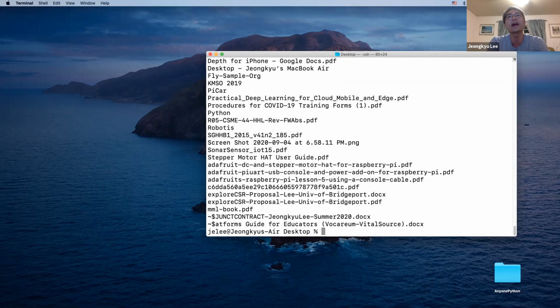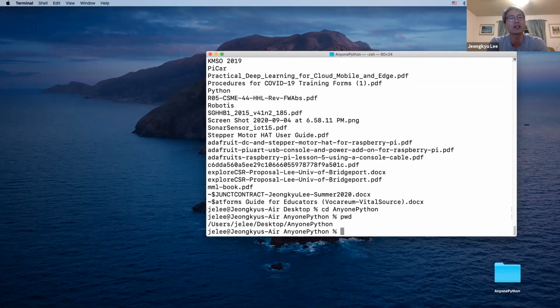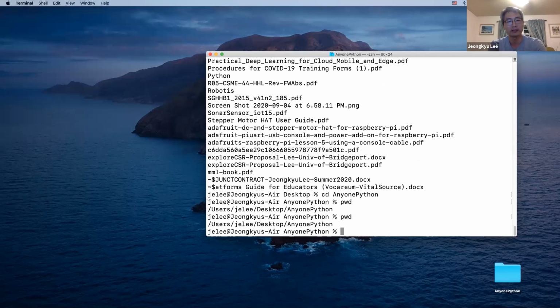Under desktop, you may have the anyone Python folder, like me. This is our working folder. So why don't you go to your anyone Python, like this. Okay, then check pwd. Everybody can follow me. Please start your terminal, then move to your home, then go to your working directory. This is my working directory, anyone Python.